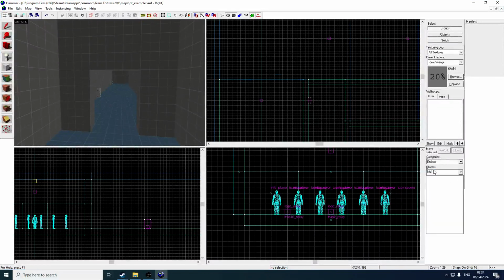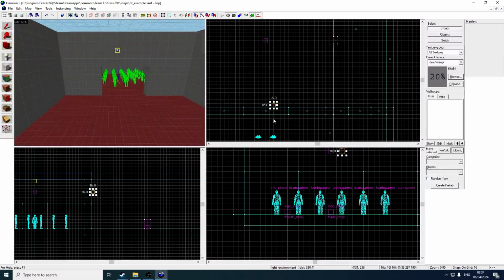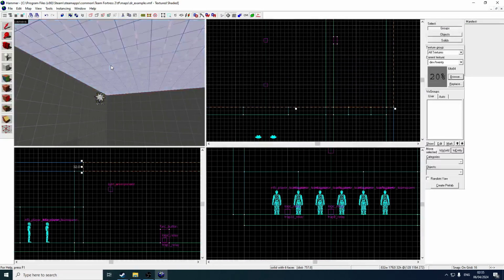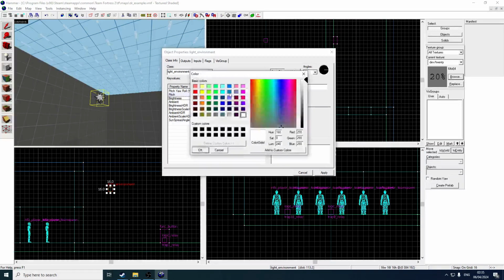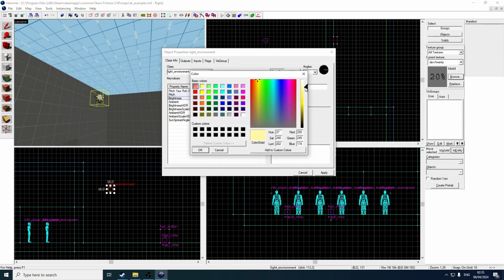So you're going to want to put a light environment. Anyway, that shows you what happens when there's no light environment, because the light environment entity is what gives the skybox light. For this map, I'm just going to have it go straight down, but you can change that. Let's make it that. Actually, no, that's not quite right. Give it a bit of an orange tint, actually.